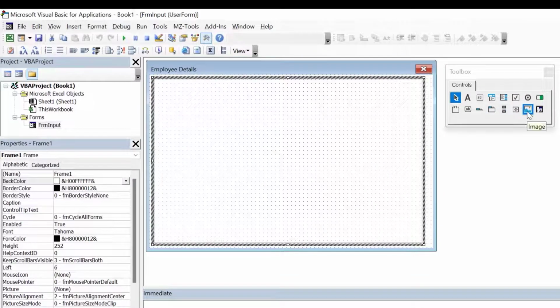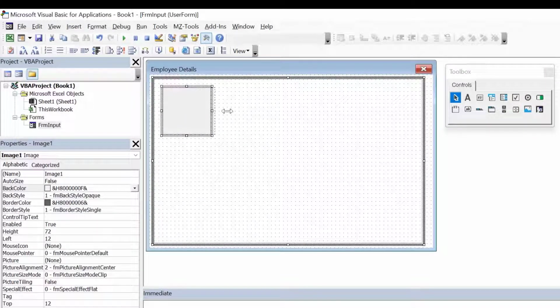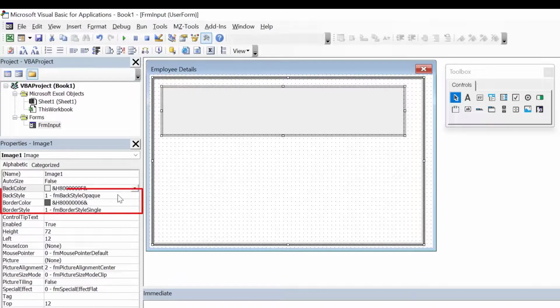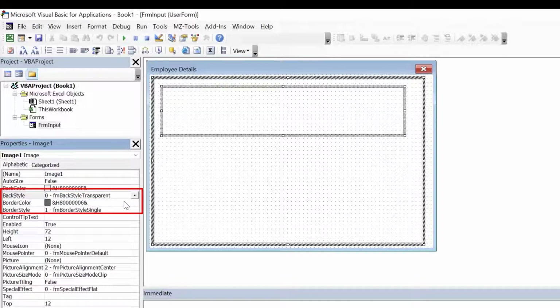Next, I will place an image control. I'll increase the size of the image control. I'll make the back style transparent. Adding an image control is optional. It's up to you whether you want to add it or not. I'm doing it just for aesthetic purpose. I have certain images saved on the desktop. I will be using that for demonstration purpose.